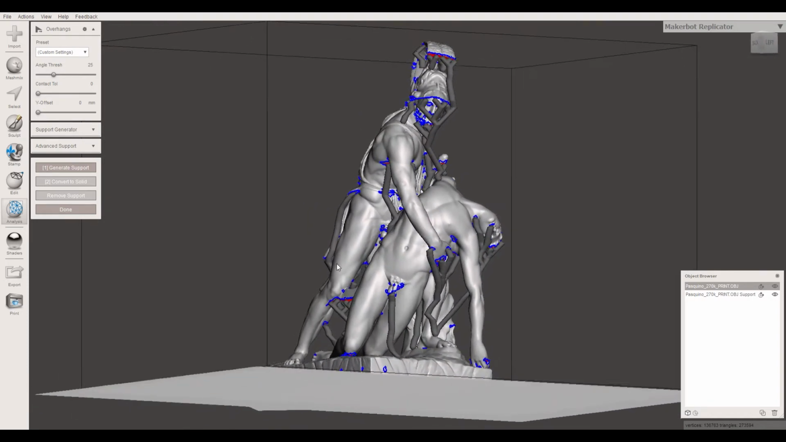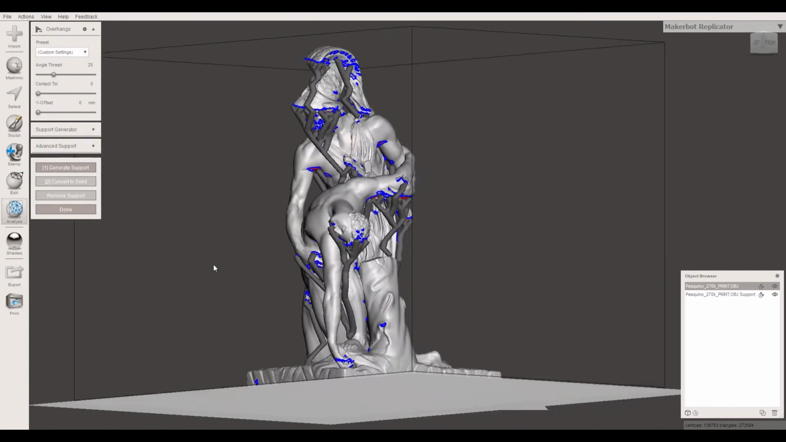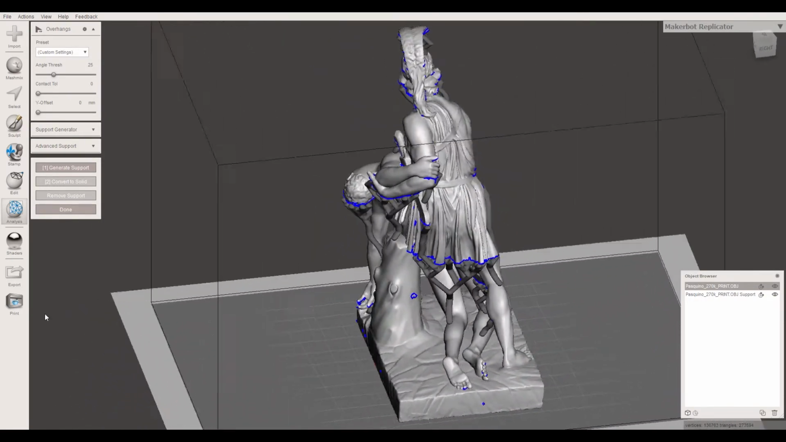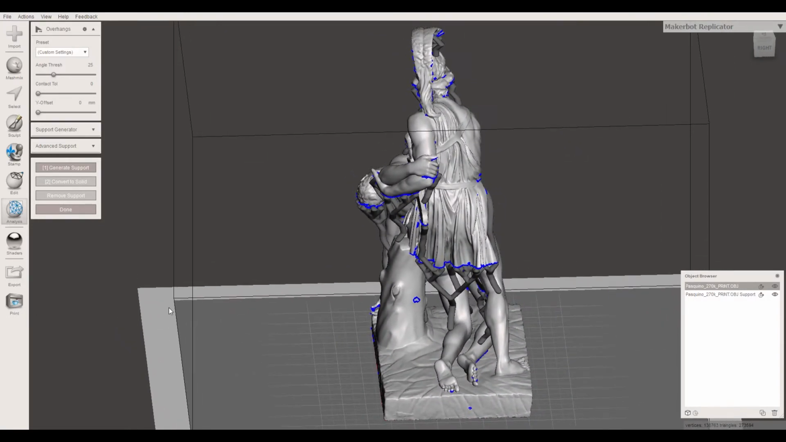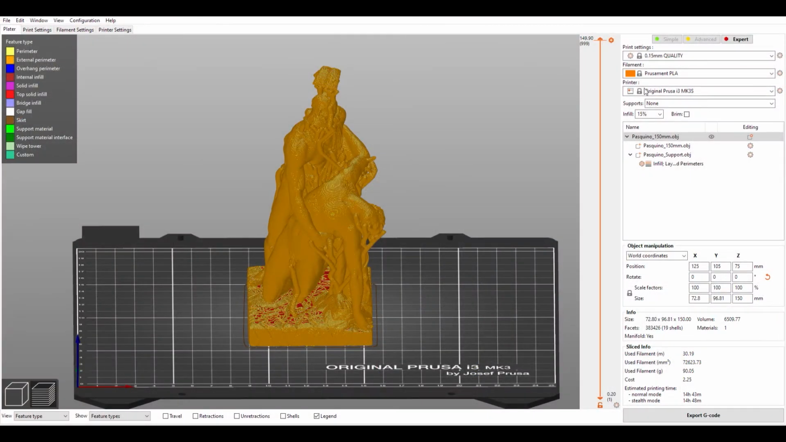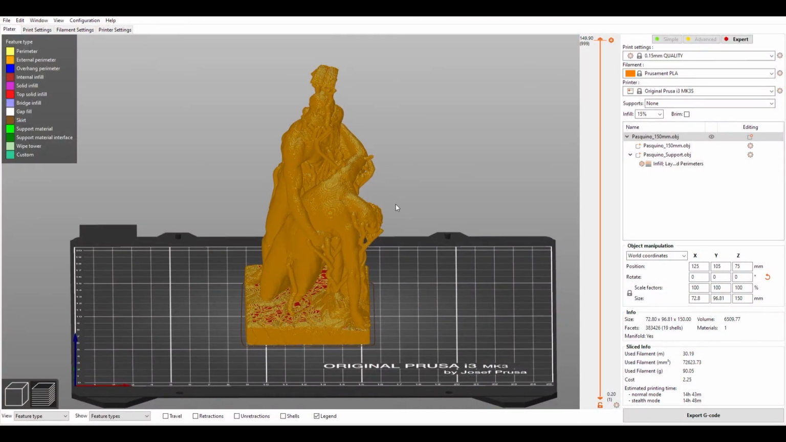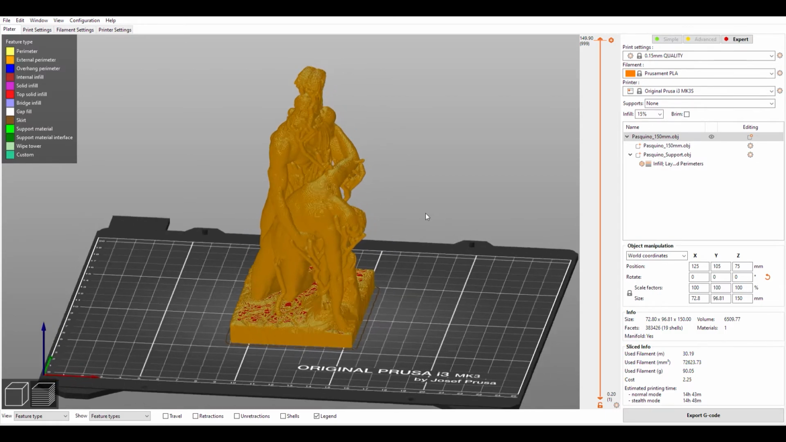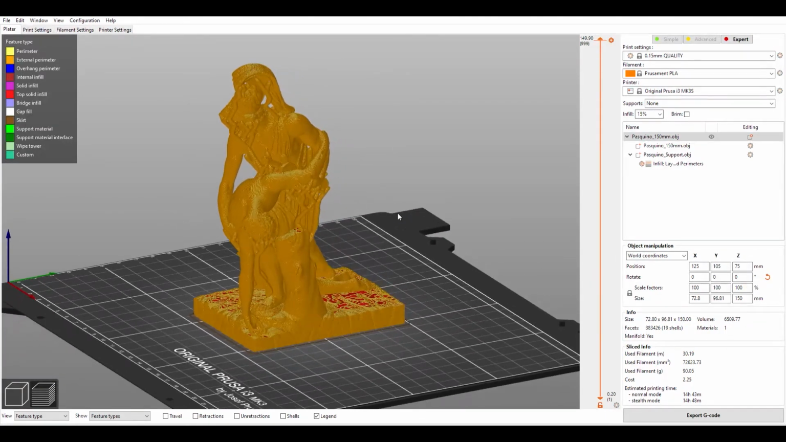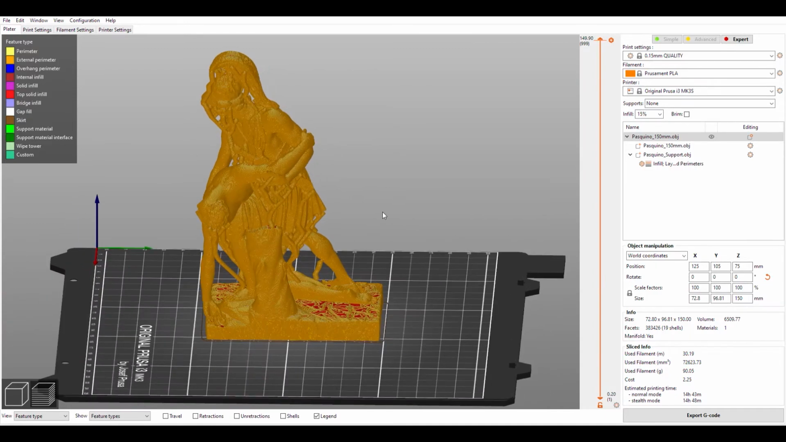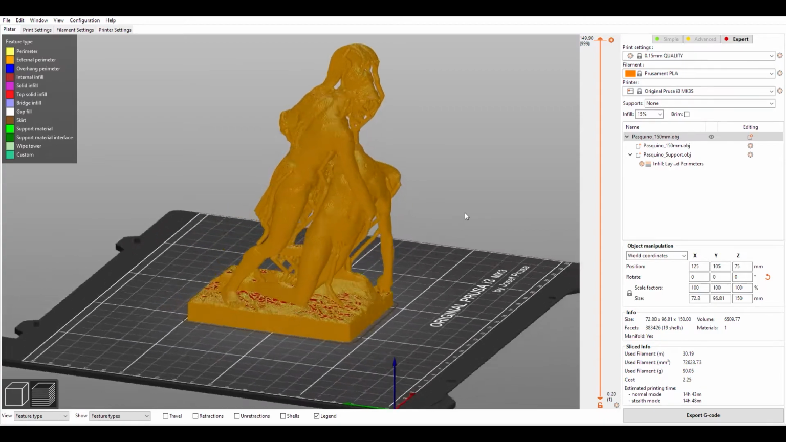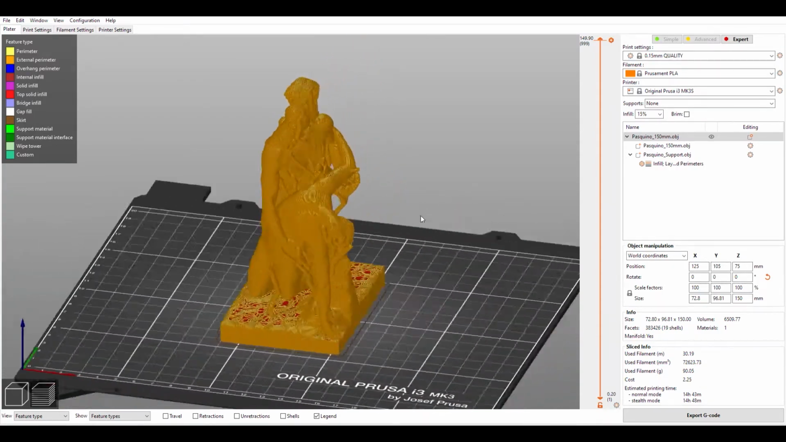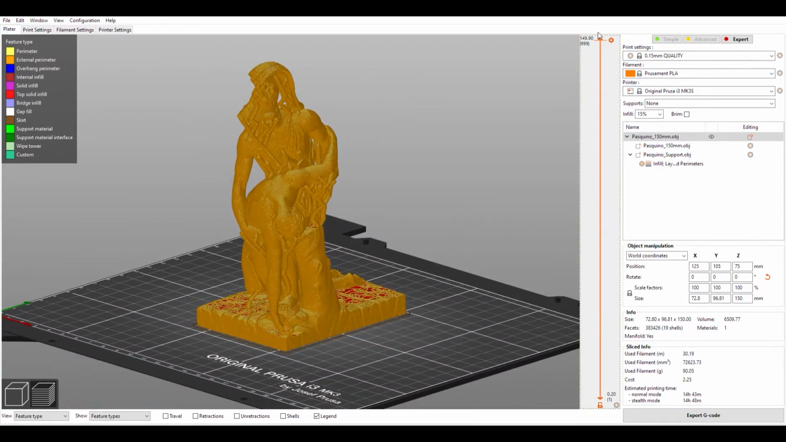Once I've created the support structure, I export both the model and the support and then import those into a slicing software. In this case, I'm using the Prusa slicer. So here we can look at the model and position it on the print bed, which is what we're seeing here. And we can also slice it and then look at the various layers.